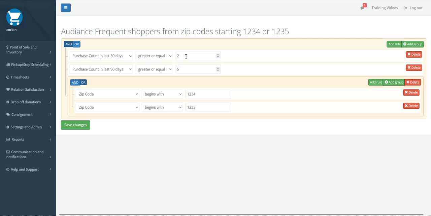So now we have customers who have made at least 2 purchases in the last 30 days, at least 5 purchases within the last 90 days, and have a zip code beginning with 1234 or a zip code beginning with 1235. So notice that this secondary rule group is related to the first 2 rules with the AND relationship as selected for the first rules, but then the rules within the second group are using an OR relationship. When done, select Save Changes.